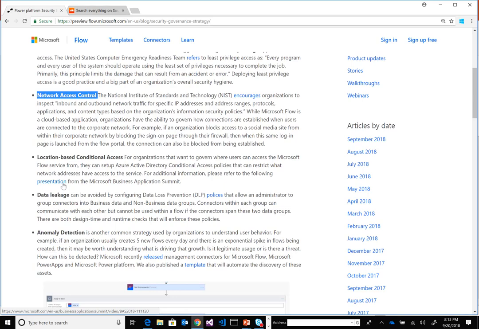Now, next up, we can talk about data leakage. And this is addressed through our data loss prevention policies. Our DLP policies allow an administrator to group connectors together into business data and non-business data groups. So a common pattern we see is organizations will typically put all of their Office 365 services and the Microsoft first party connectors inside of business data. And then they'll put some of the social media or consumer grade services in the non-business data group. And what this allows you to do is ensure that when you're building flows or Power Apps, they can only include connectors from the same data group.